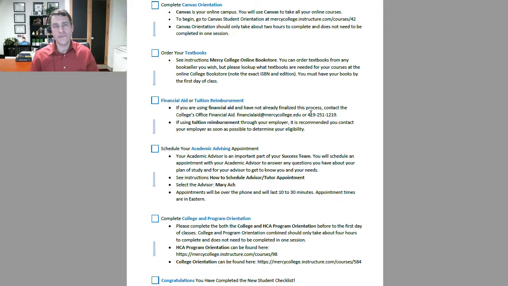When you do go and find out the information about your textbook from our online bookstore, make sure that you take note of what's called the ISBN number. The ISBN number is a serial number that specifies that particular edition of the textbook. Let's say you decide to buy the textbook from Amazon. I often buy many of my textbooks from Amazon. You have to make sure that you have the exact same ISBN number.